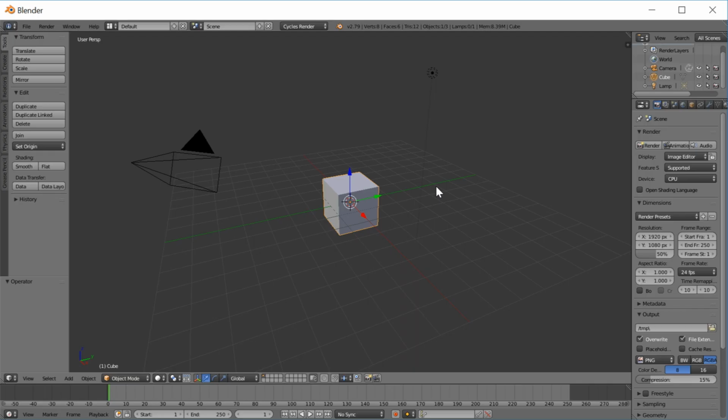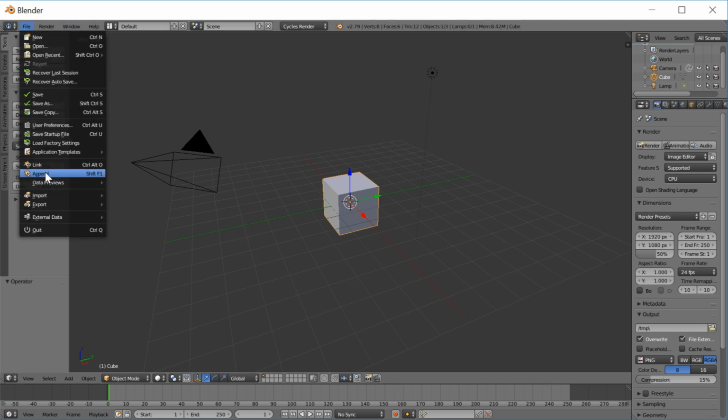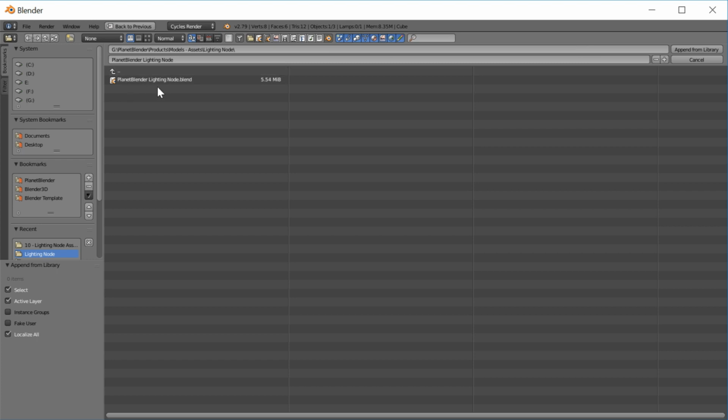After you download the blend file, open Blender and make sure you're in the Cycles render engine. To import the lighting node, you need to click on File, then Append. Here you need to find the downloaded blend file. Open it, go to Node Tree, and find the Planet Blender lighting node, and append it.